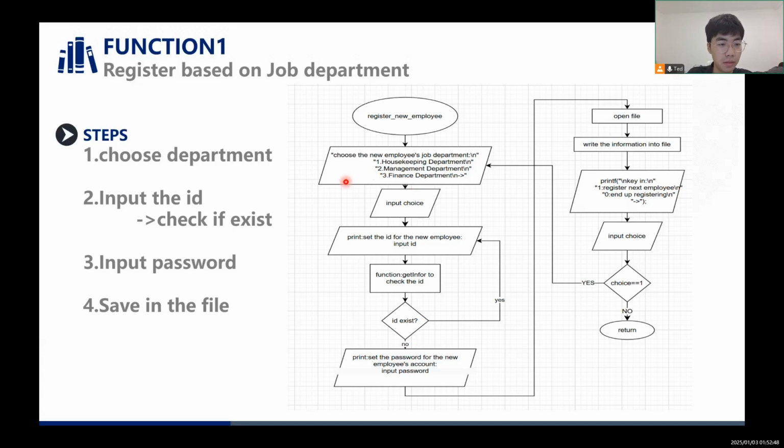Here is the code and I will explain with the flowchart. The first step is to choose the department you want to register, and then the ID, calling the function getInfo to check if the ID exists before, or you need to input another one. Later, the account will be saved into the file after setting the password. Then the question whether you want to register the next one will be asked, and you can choose to operate.